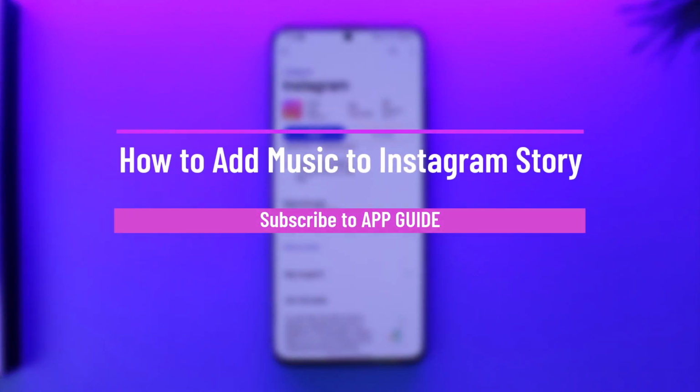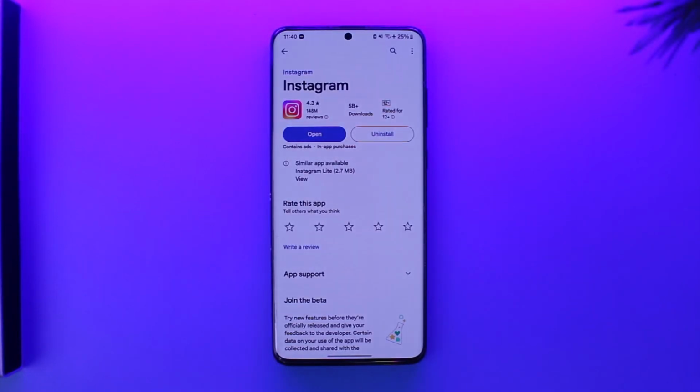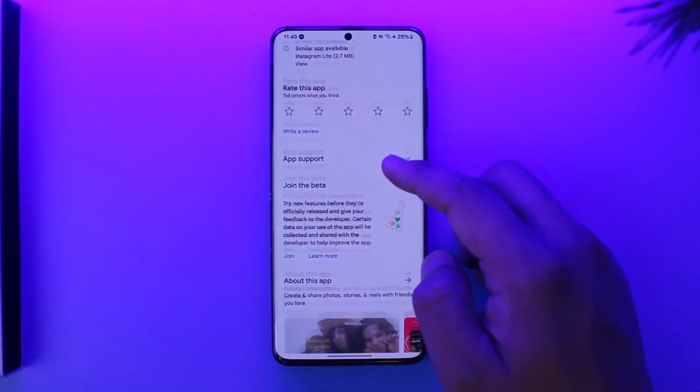In this video we're going to learn how we can add music to our Instagram story, so make sure to watch the video till the end.